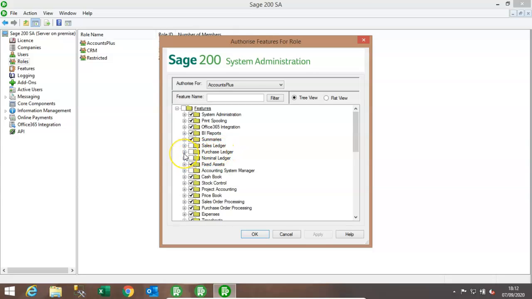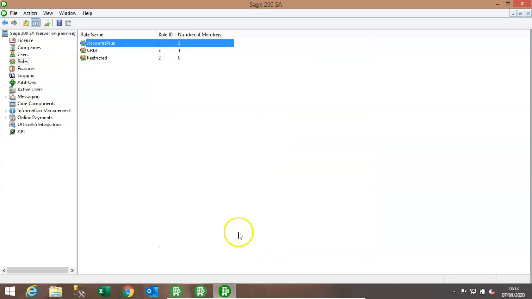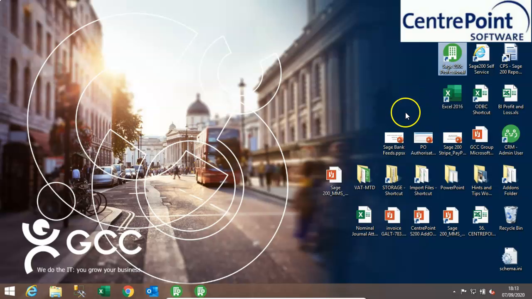For what we're interested in, I'm going to open the purchase ledger, open Advanced, and the option at the very top says Bank Details. That tick box means that members of the Accounts Plus role have the option to enter or amend purchase ledger bank details. I'm going to untick, click OK, and close my system administration program.